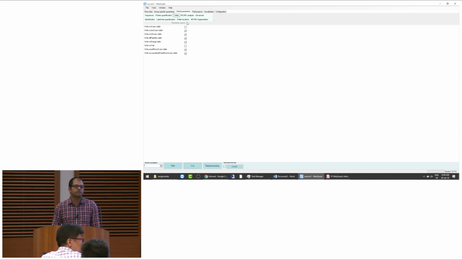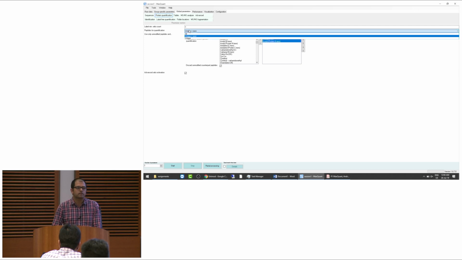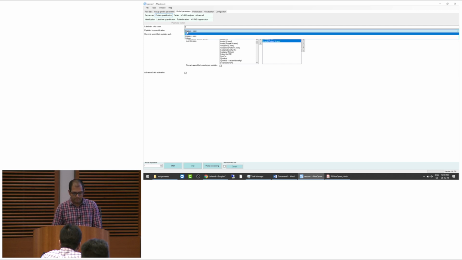Can I ask a question, if you don't mind? In the previous study, in protein quantification, there was an option for peptide quantification: unique, razor, or all. Can you explain those options, which one to choose, or in what case we should use which?